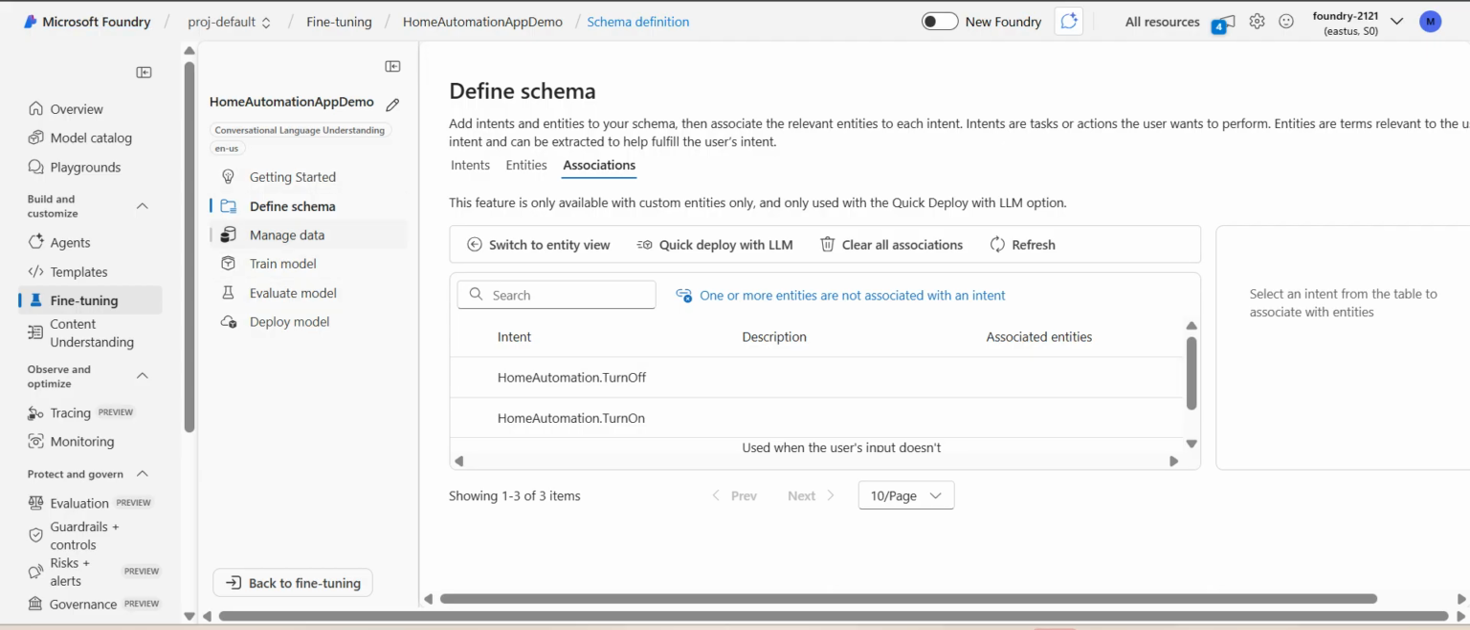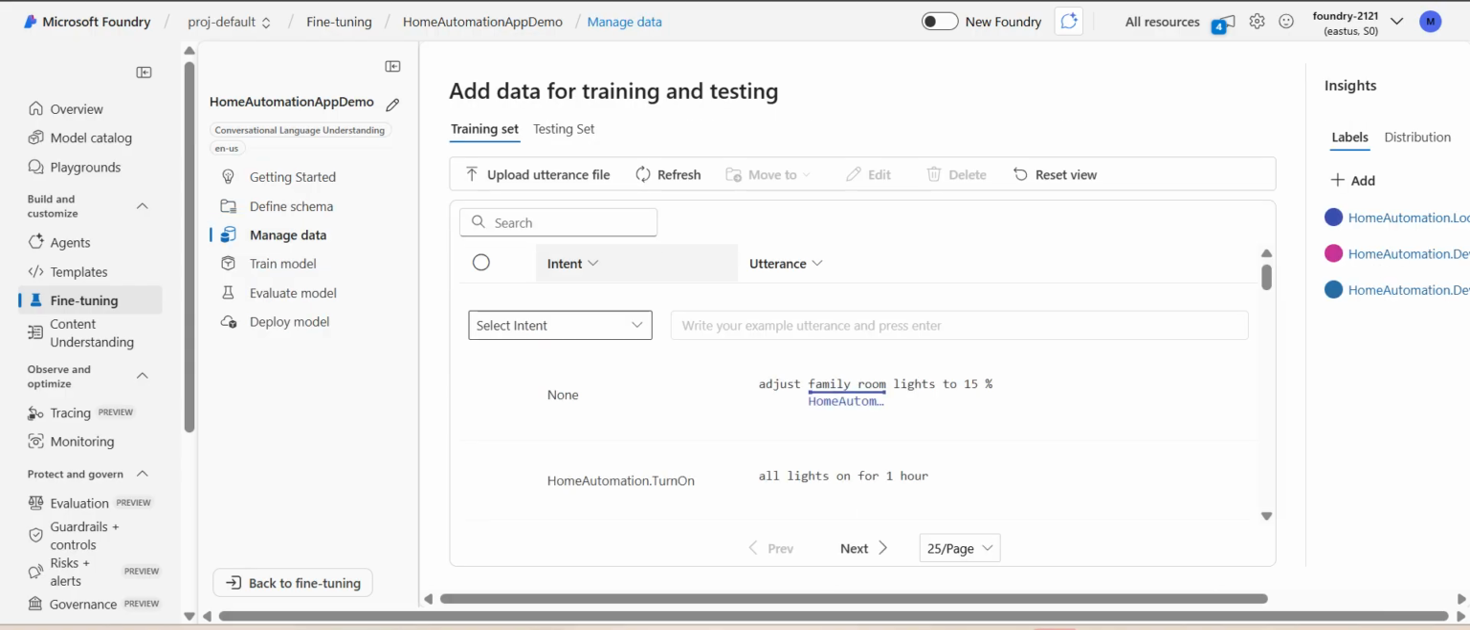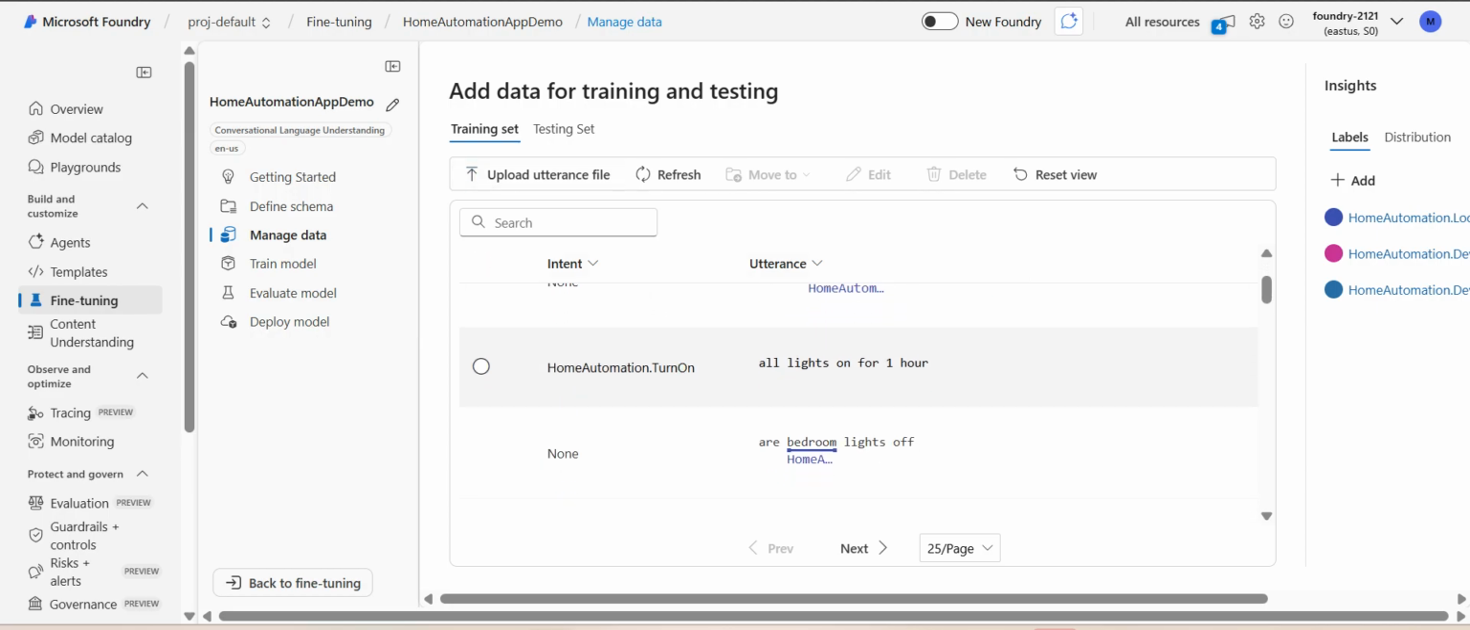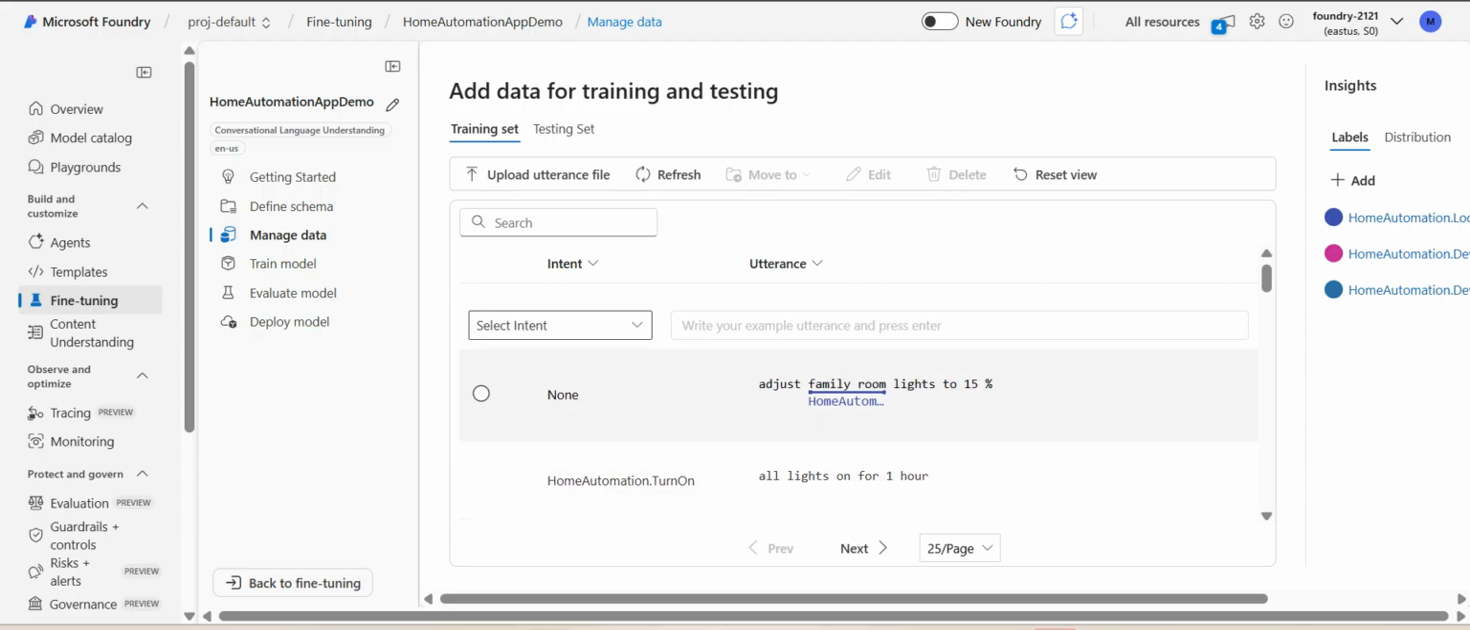Now, having understood this, let's explore the next option, which is manage data. When we select that, you can upload another utterance file here. Whatever has been uploaded, the various intents are also there. If the intent is not matching, then this will appear. If I select none, then you can also write your example utterance and press enter, because now we are managing the data.